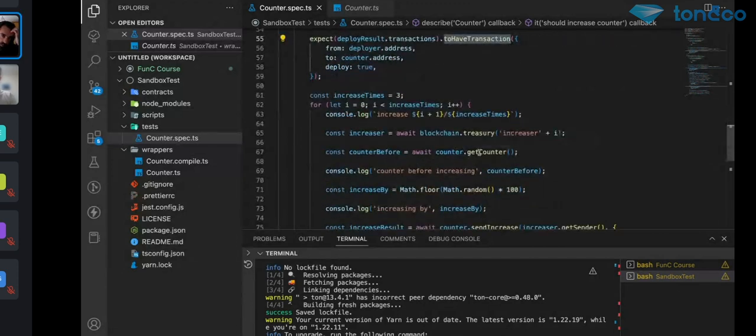Can you explain what's happening on line 55? What are we checking exactly on line 55 of this file?